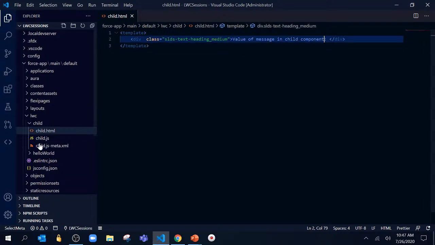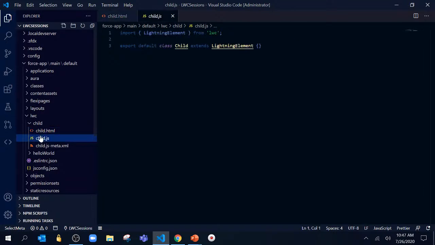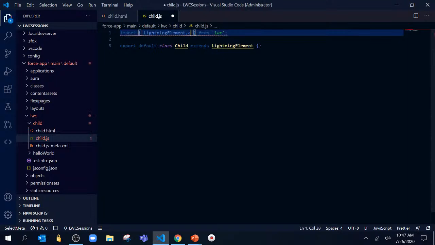I will go to the child.js. Here, first of all, I need to use the decorator. Here we are using the API decorator. We will be using that.